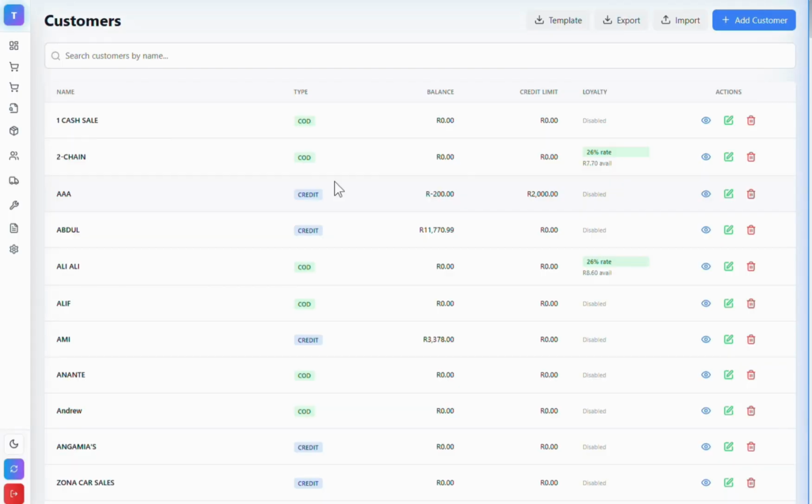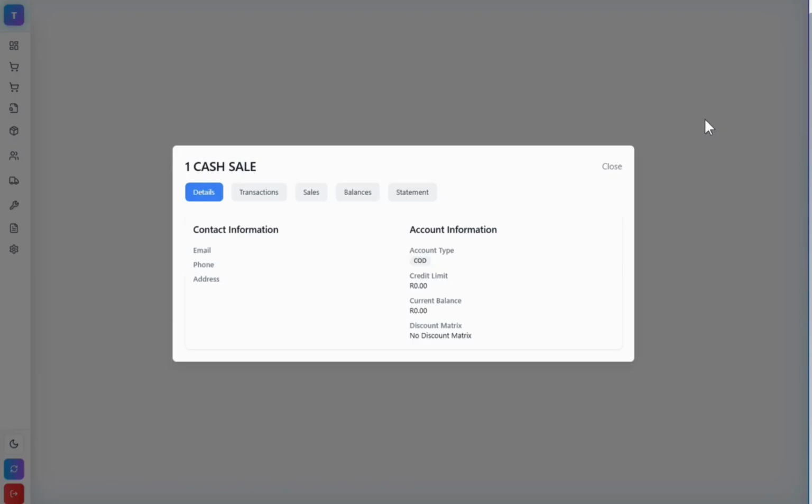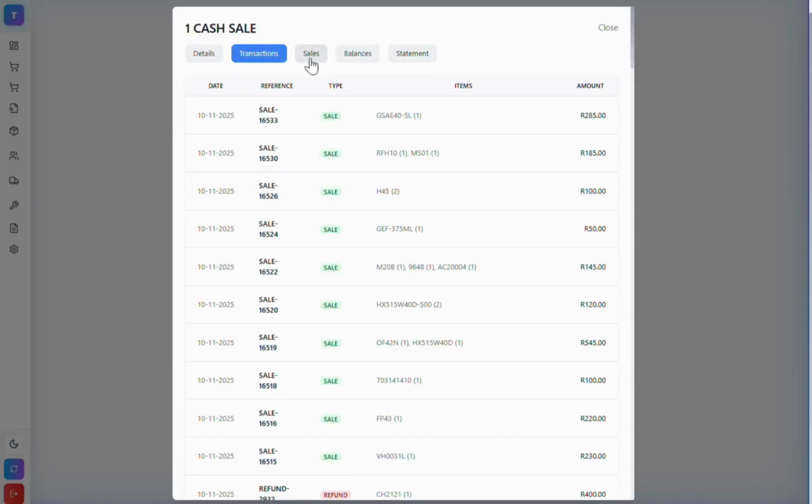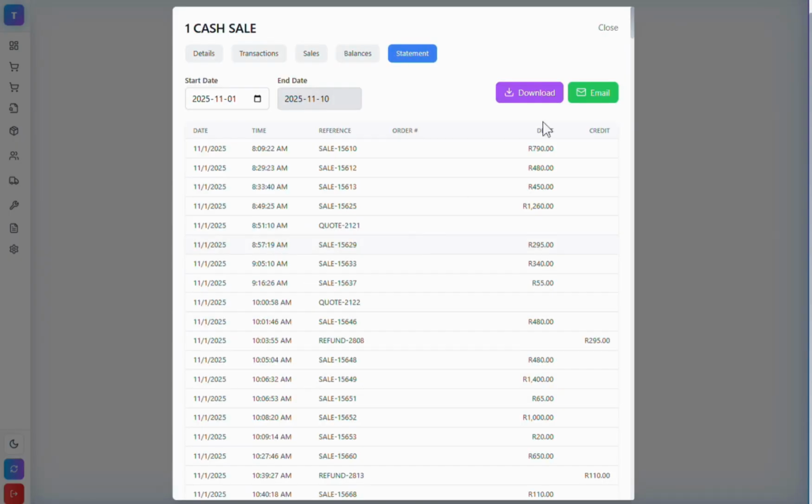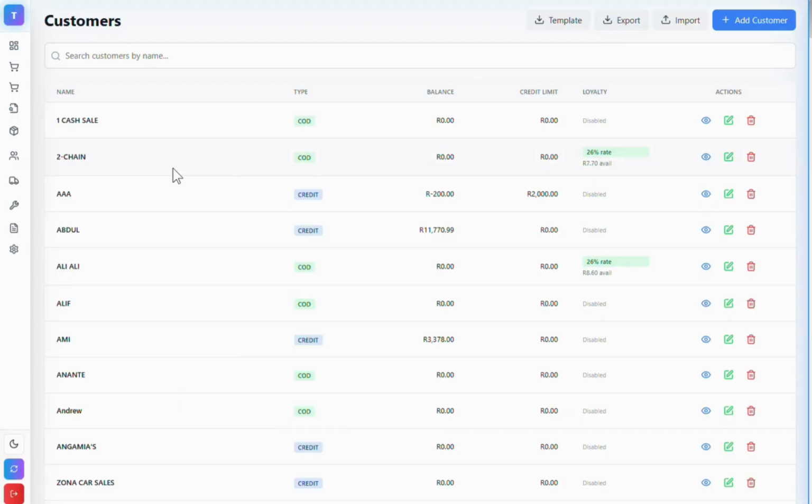Customers module. This is where we add, edit and view customers. Customers can be added in bulk via CSV upload. By clicking the view button, you will be able to view all transactions for the selected customer as well as customer balances, the customer sales by month, and download or email customer statements directly from here.